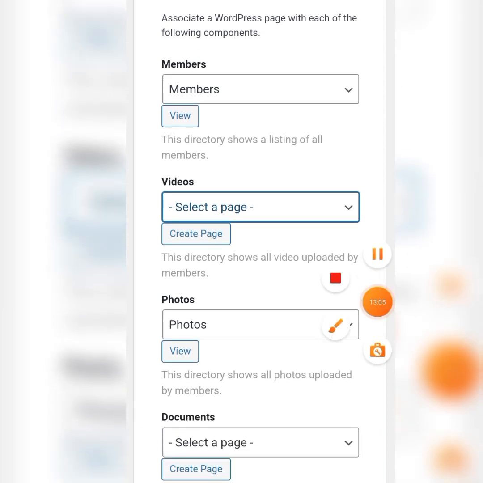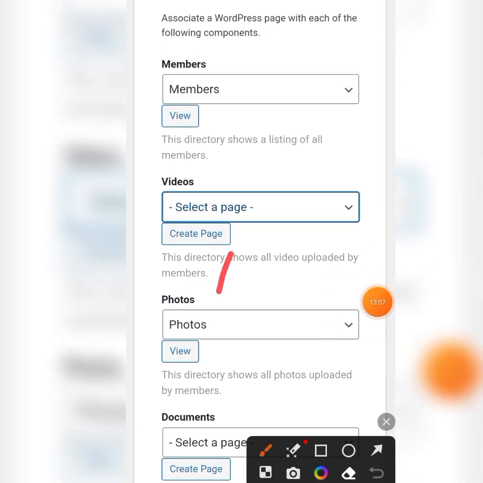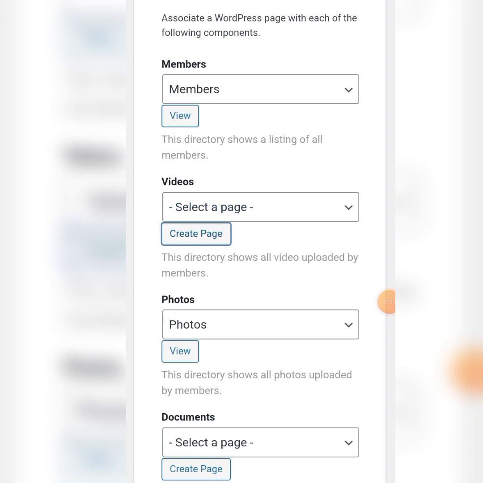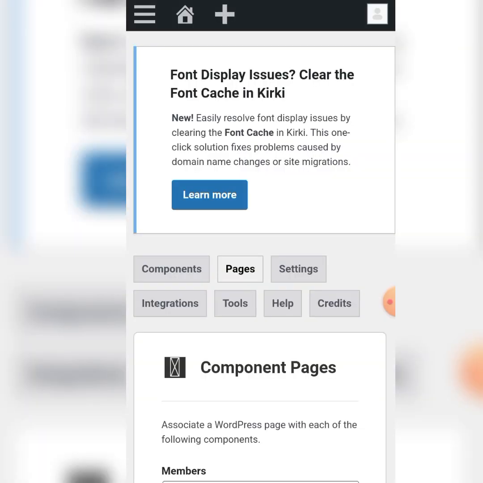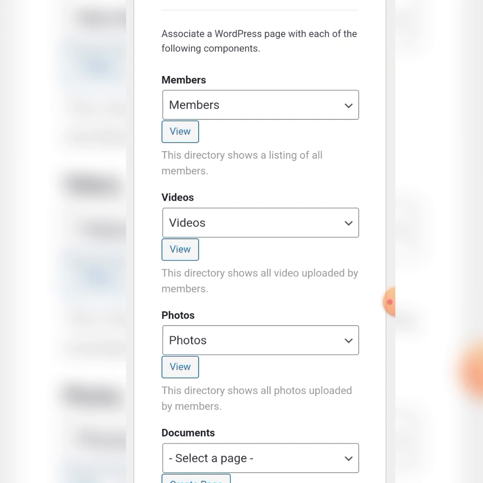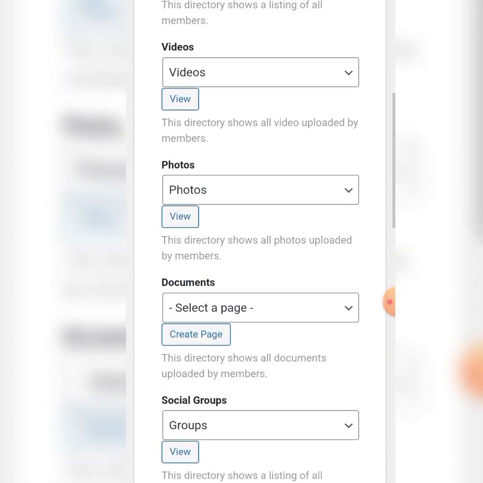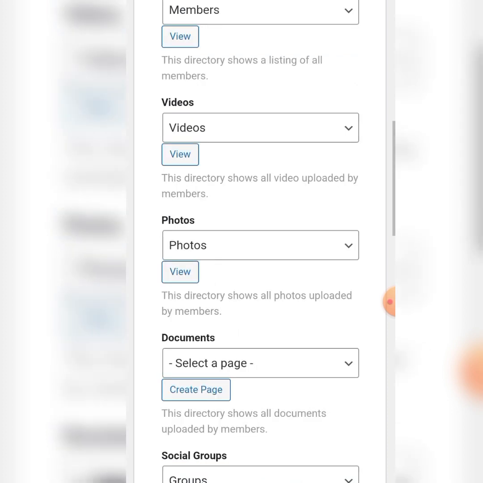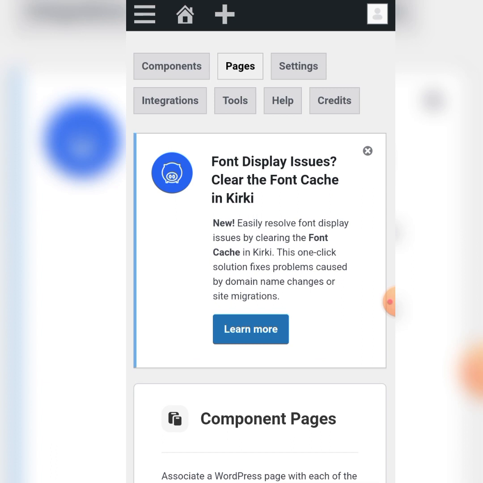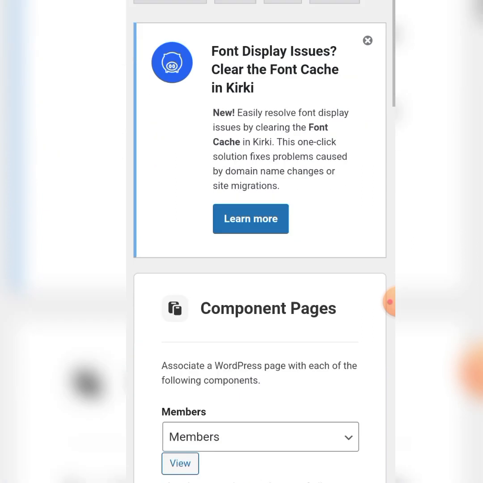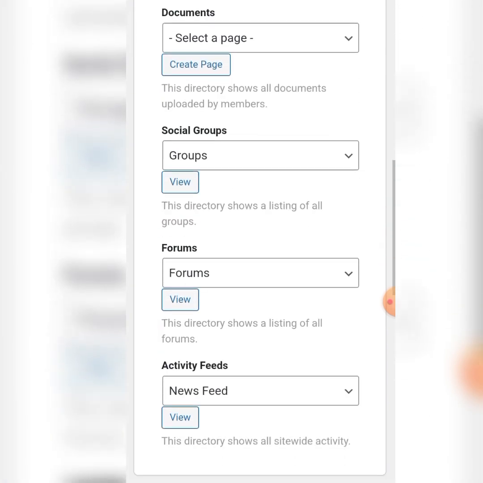Now all you have to do is come here on this video. Since there's no video page, just click on create page. When you click on create page, you will not end up creating any page yourself. It automatically creates a page for you and automatically adds itself. So it's very cool. You can see now we have video in video, photos in photo, documents. I actually want them to be able to upload documents. If you don't want them to upload documents, you can just come here and disable it in the components.